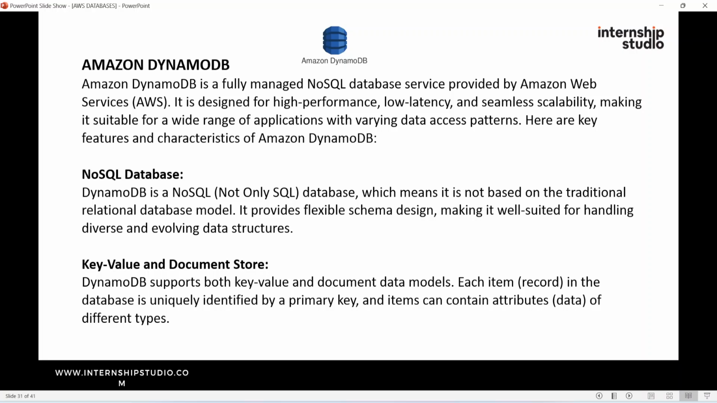It's designed to handle large amounts of data with incredible speeds, making it a go-to solution for applications that need very fast and reliable access to information.